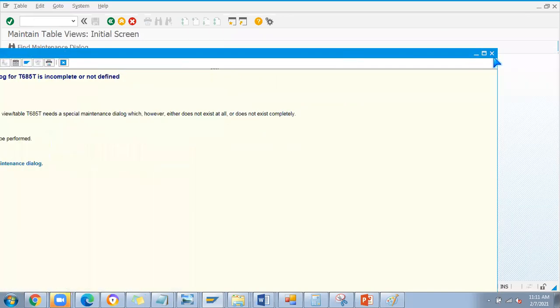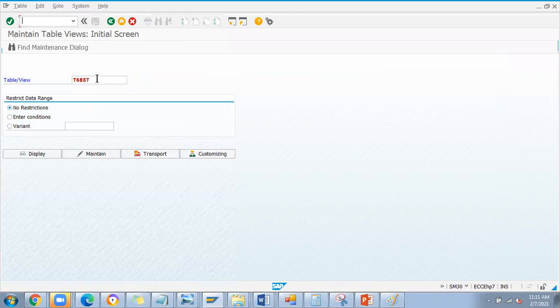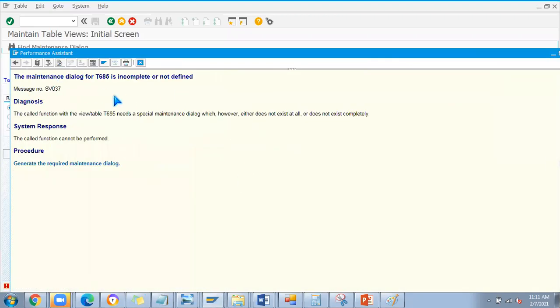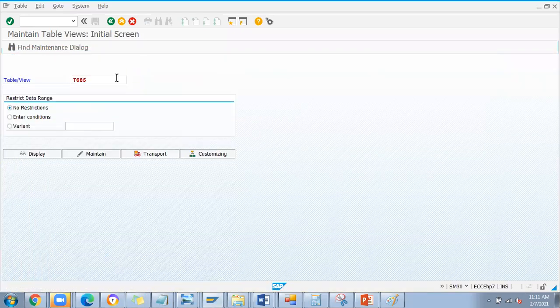Okay, but if I try with T685, even that is also not defined. We cannot allow these changes in SM30. But in case you are doing some customized table, where you have to upload the data manually somewhere, the table will get updated based on the data which is coming from some other sources.